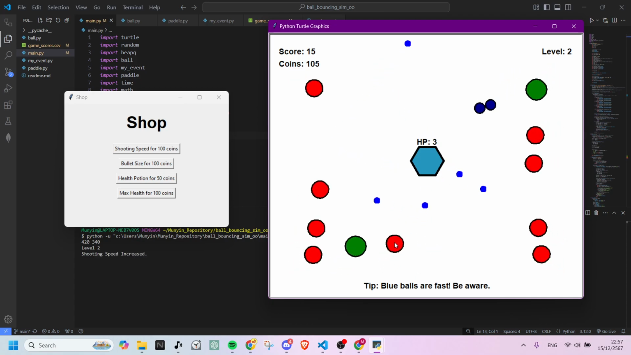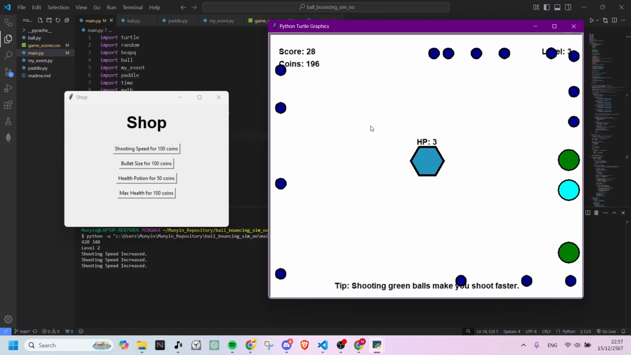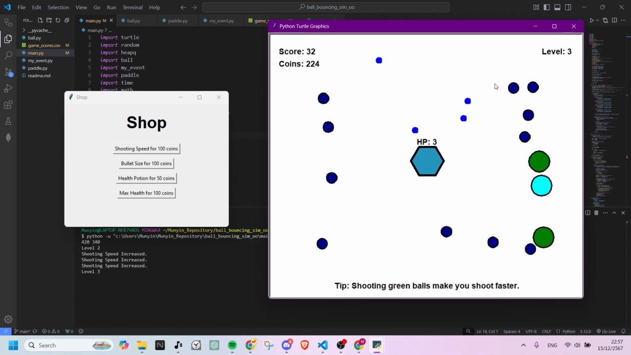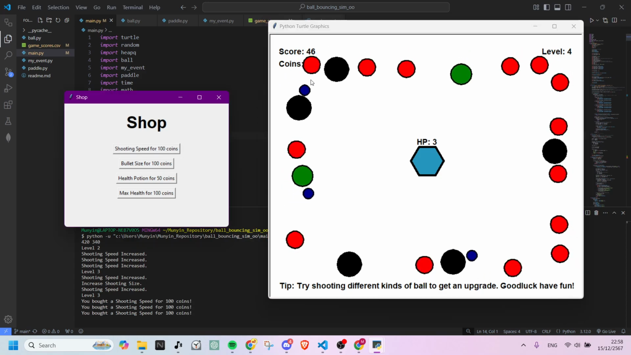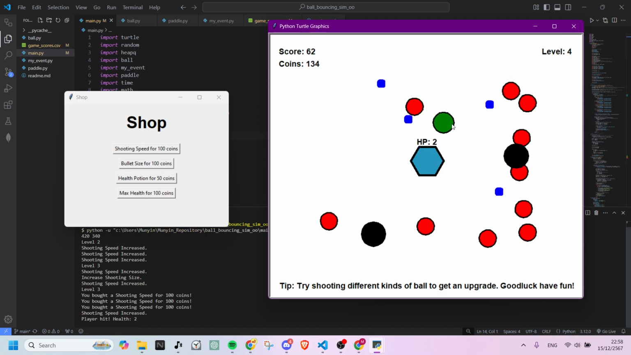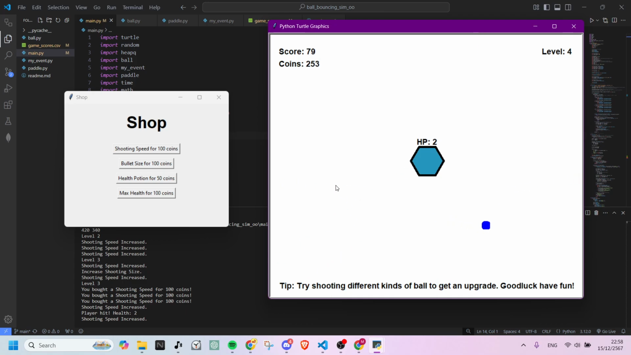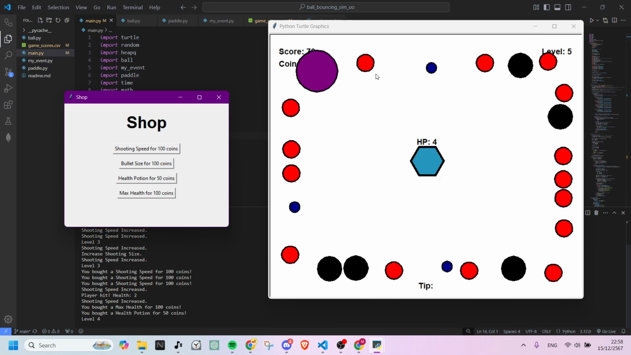And every time my ball hits the enemy ball, it will be deleted. And every time I delete an enemy ball, I gain scores and coins to buy items in the shop. So now I can buy a shooting speed upgrade to make my shooting speed increase. I can also buy max health to increase my max health, and buy a health potion to instantly recover all my health.